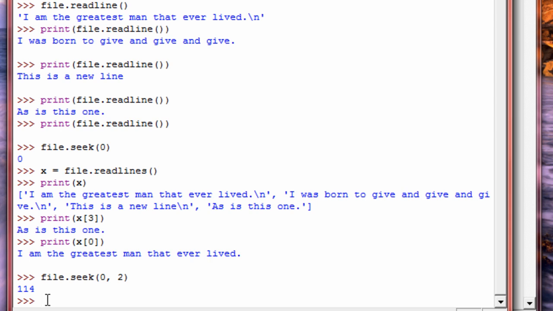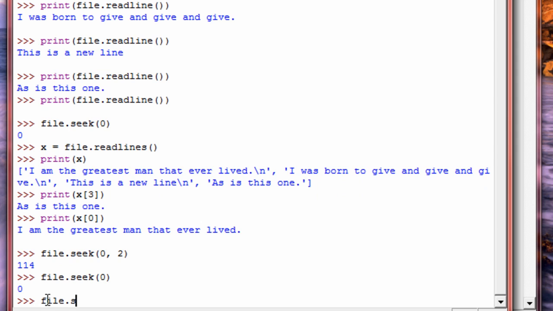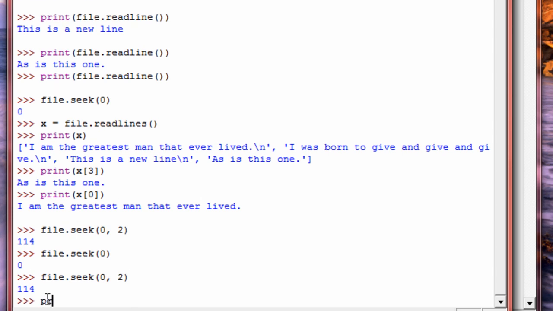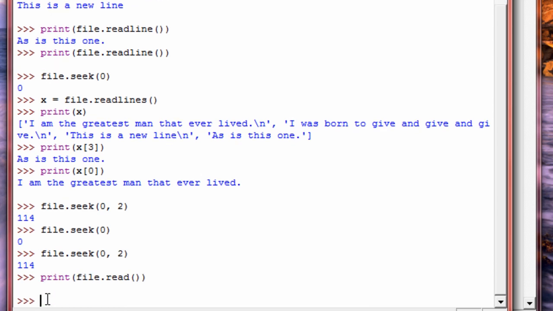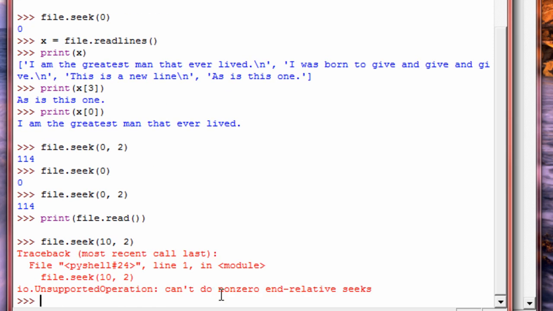Let's say I do file.seek(0), which puts it back at the beginning, and then I do file.seek(0, 2), which puts it at the end. So if I print file.read, it'll show you that it's at the end. If you tried 10 with 2, it would put it past the end, but you can't actually do non-zero end-relative seeks, which means the first parameter has to be 0 when you're seeking from the end.